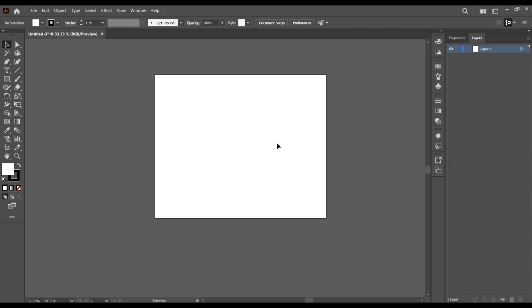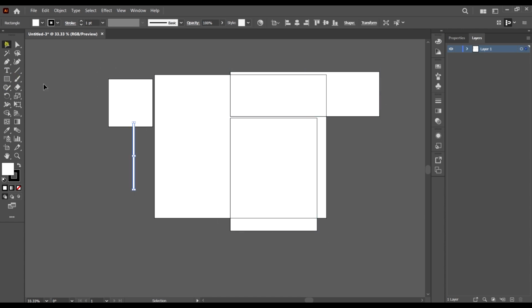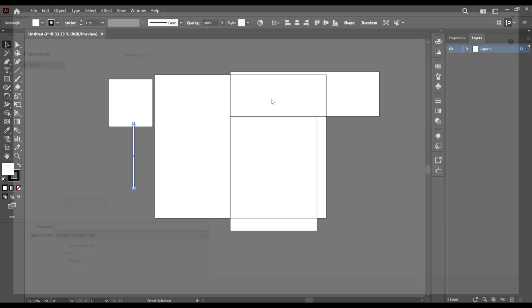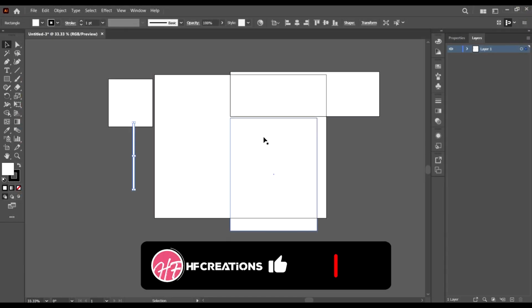Now we have the next shortcut as Ctrl+S for save. Let's say you have your work done and you want to save. You can just hit Ctrl+S and you are now able to save the document.